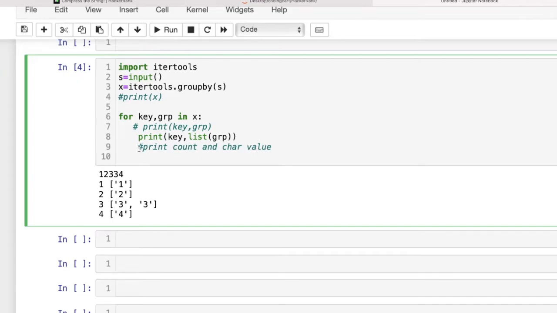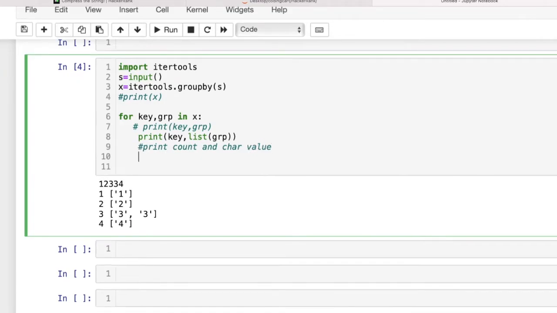Correct, this is our requirement. So what we will do, we will print the length of this value, then it will be 2, which is our requirement, and I will print the key afterwards, meaning the character will be printed afterwards, so it will work for us.